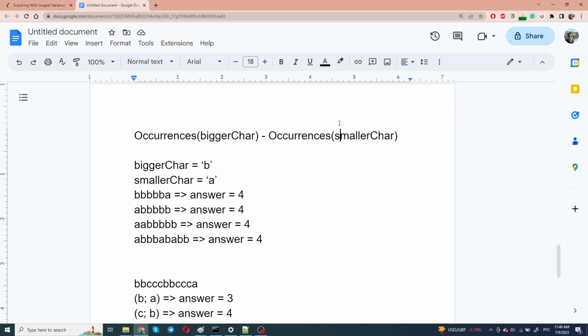Okay, so now we are going to turn this problem on its head. Instead of iterating through all of these substrings and finding this pair of bigger char and smaller char, we are going to iterate through all of the possible pairs of bigger char, smaller char, and we will try to find an optimal substring for this specific pair. And our result will be the best result among all of the possible pairs of bigger char and smaller char.